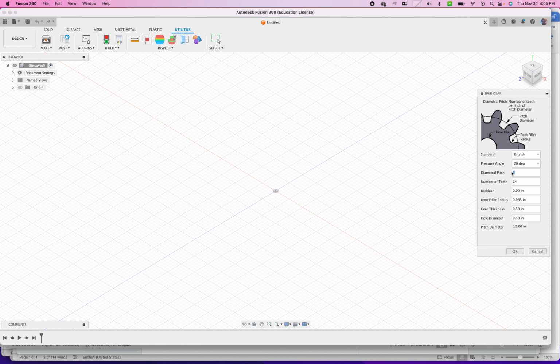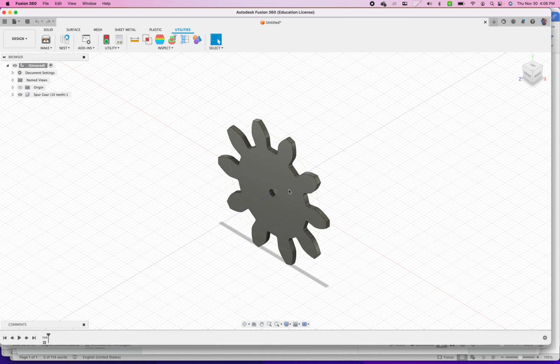So I'm going to do a diametral pitch of 3 for fun, and number of teeth of 10. And I'm going to do a gear thickness of 0.125 for the laser cutter, though you could do 0.5 for the CNC machine as well, and a hole diameter of 0.2. Then we can see what that looks like. Here's a gear right there.